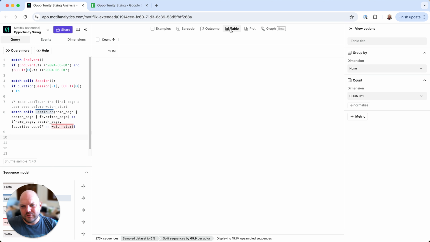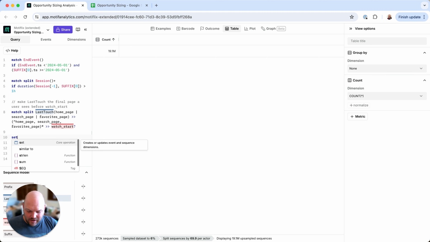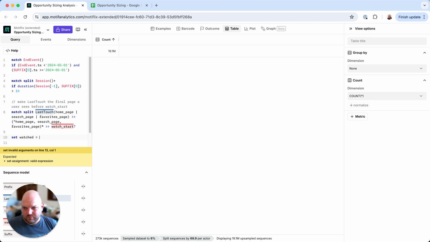To kind of look at all this data together, I'm going to go to our table. And in the table, I'm going to show those metrics that we just calculated. Now, by default, you're going to get count star in here. But if we want to add the watch value, we need to add it to our sequence.